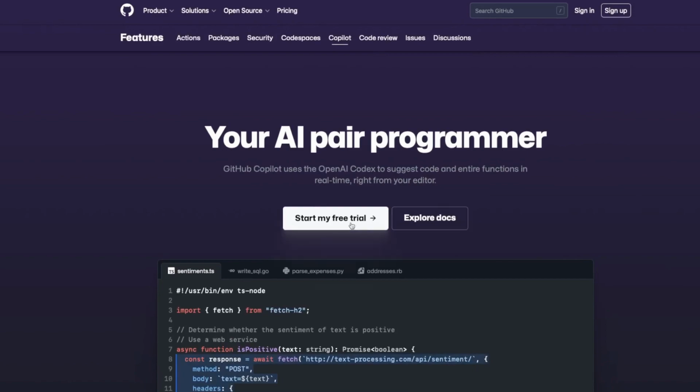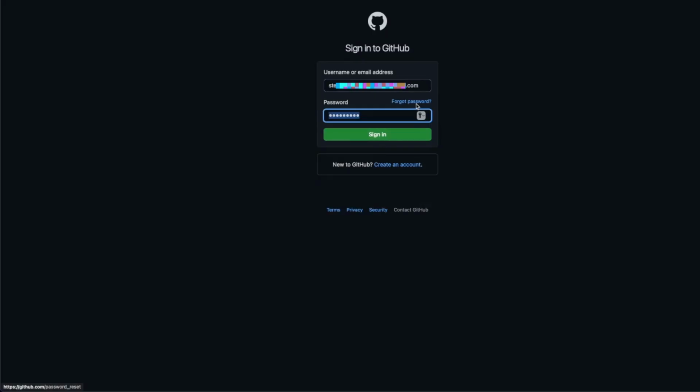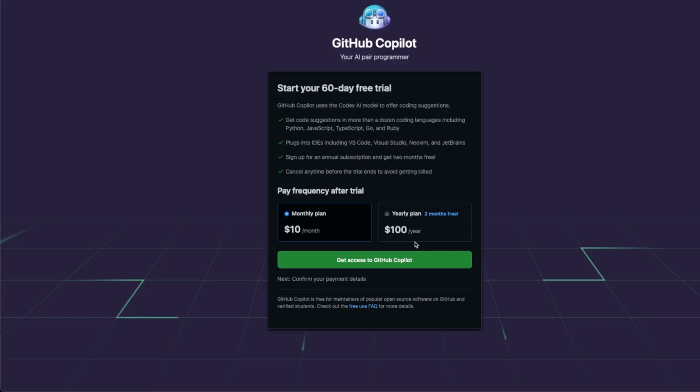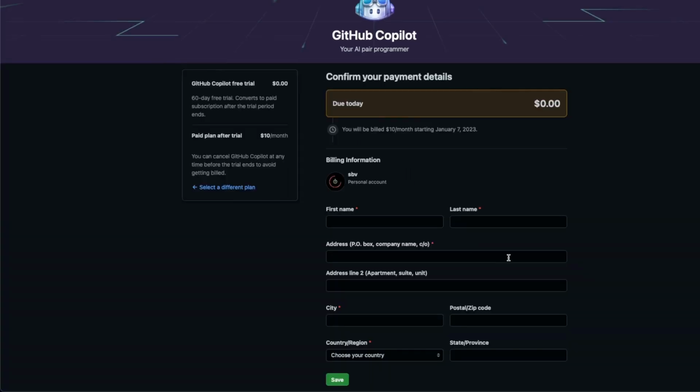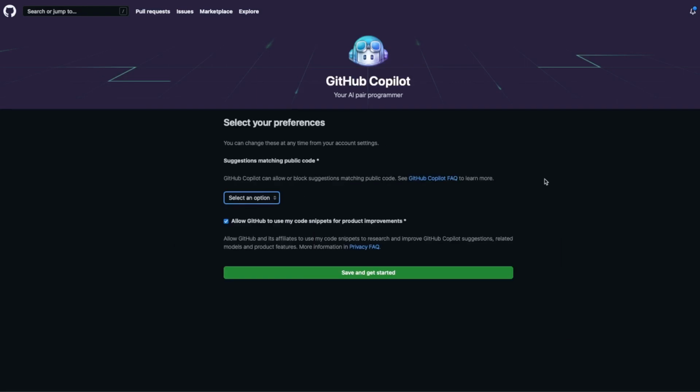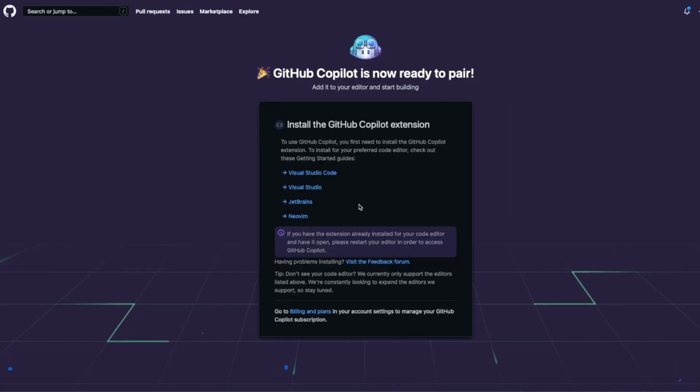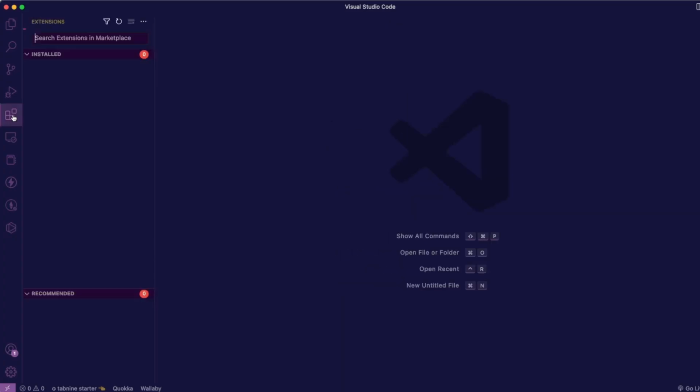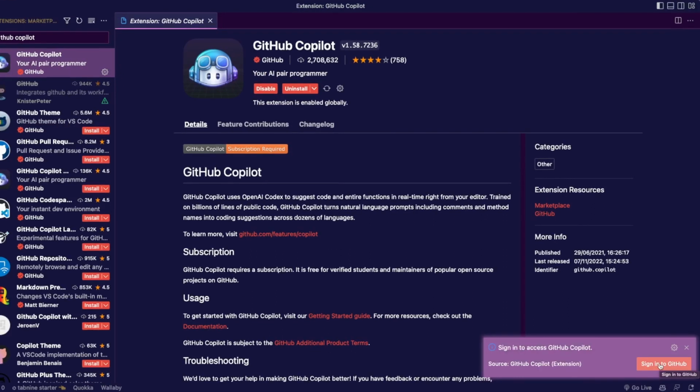So first, head to the Copilot webpage to start your free trial. Sign in with your GitHub account, start the free trial, enter your payment details, submit, select your preferences, and you're good to go. Now let's install the extension in VS Code and sign in to GitHub.